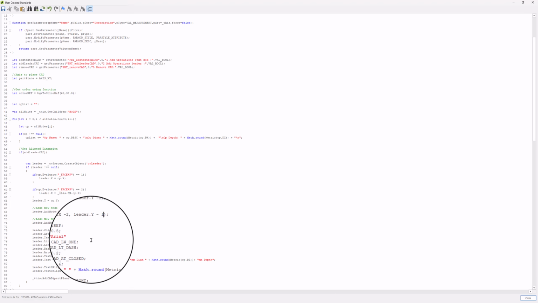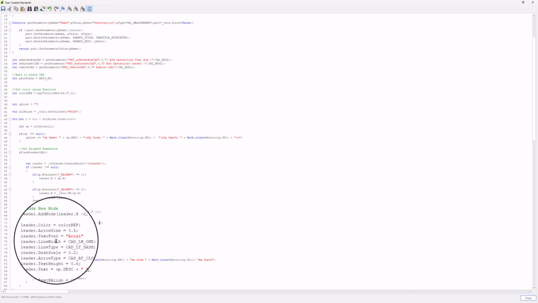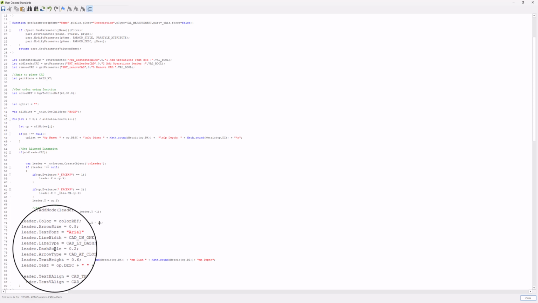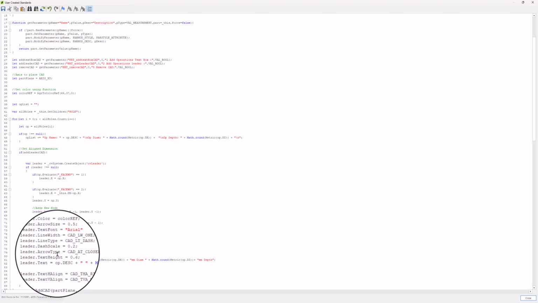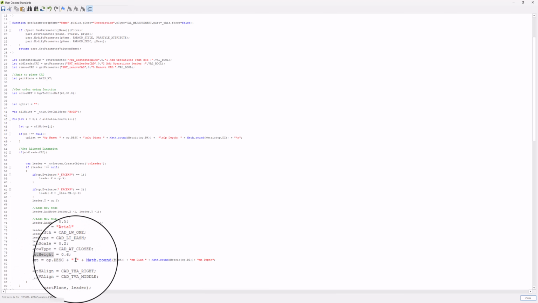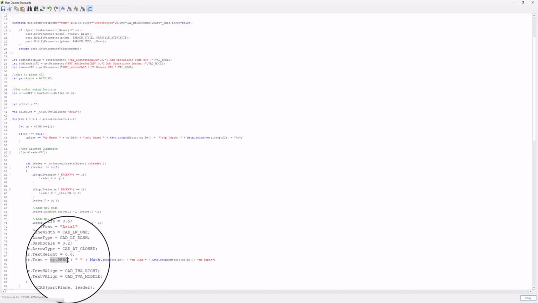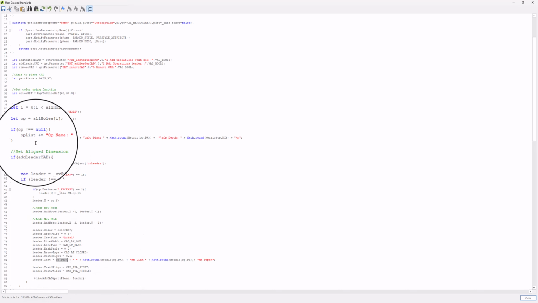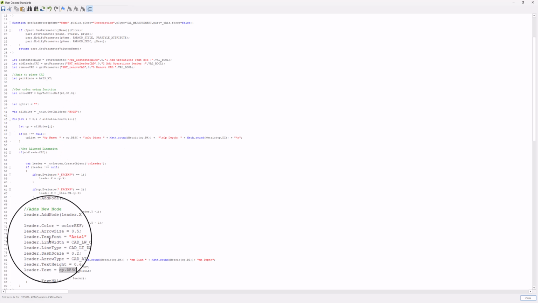We then set some of the properties of the leader, so we set the color, the arrow size, the text font, the line width, the line type, the dash scale because we're using a dashed line. We also set the arrow type and the text height in here as well. We also specify the text, so this is going to be op.description, because again we're inside a loop, so this is for every operation that's contained within our array.